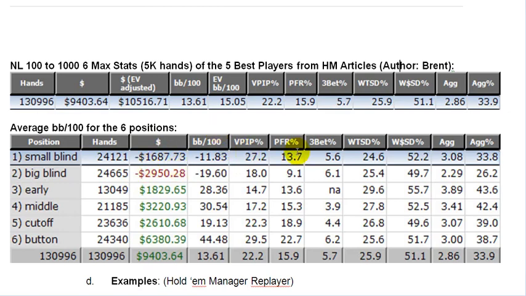Good, this shows a VPIP and PFR in the respective positions. That's very important. It's very useful for you guys, I think, to see how they adjust from early to middle to cutoff to button and also in the blinds, and how that then worked out for them over, what do we have here, 13,000 hands, 21, 24, etc.